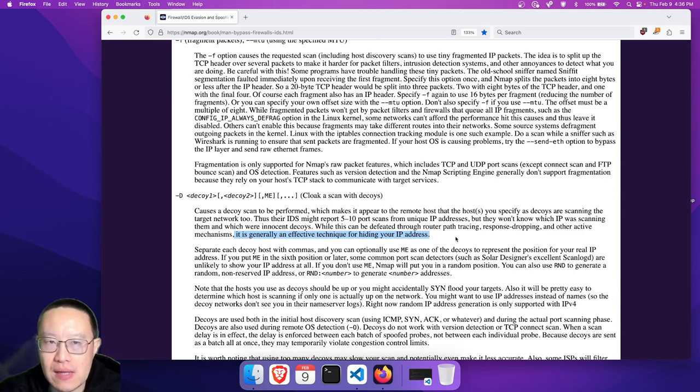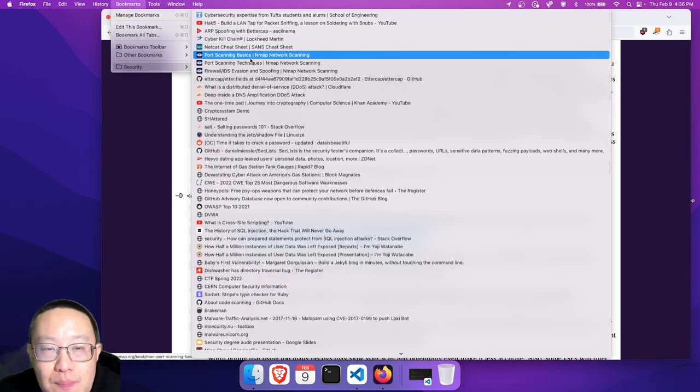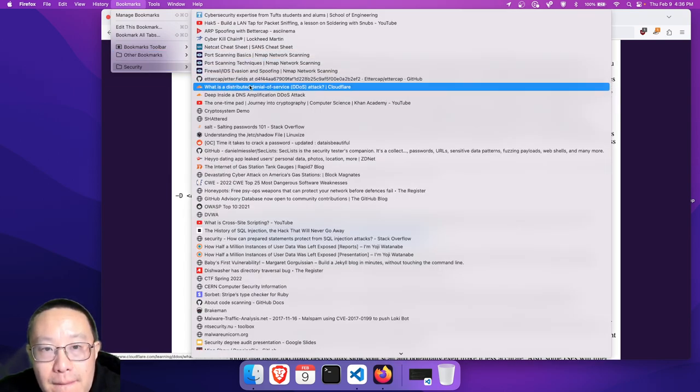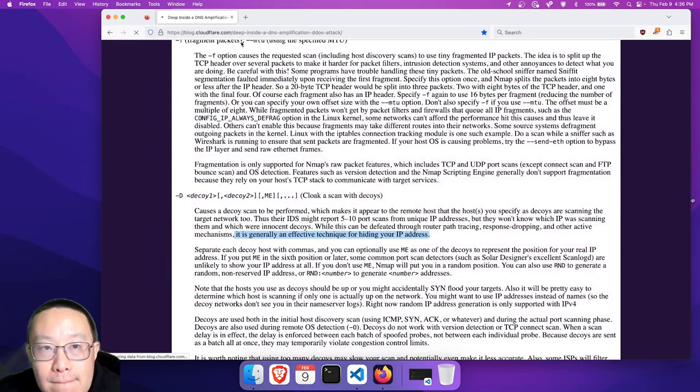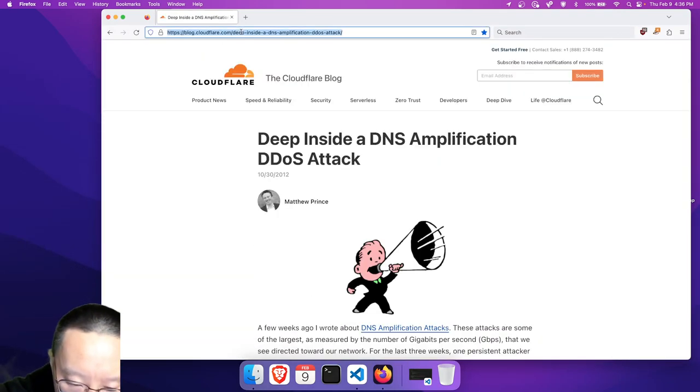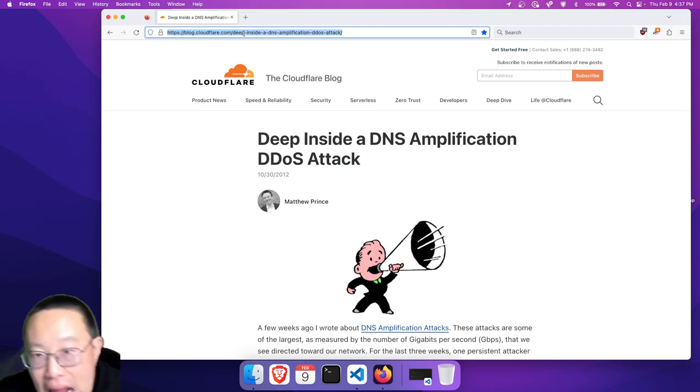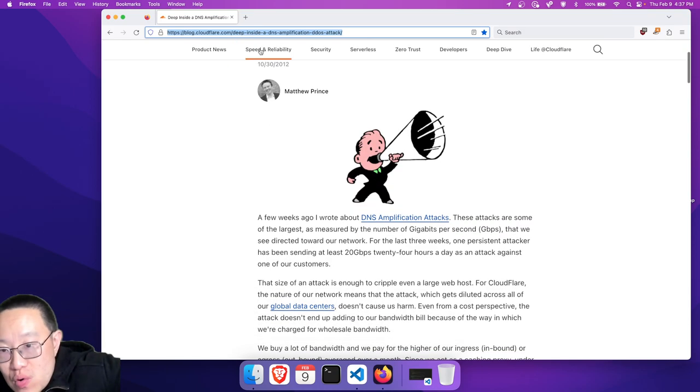I spent a lot of time on Tuesday in the physical class talking about my absolute favorite, and more commonly how it is done these days, by way of amplification. Amplification DDoS attacks. So just a quick review of how amplification DDoS attacks actually work. And you're going to see this later on today in code.